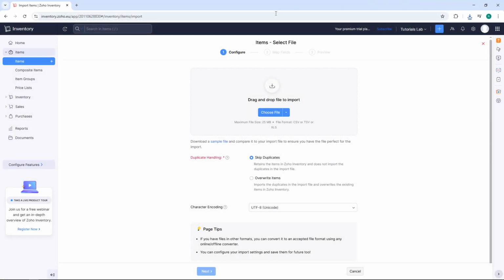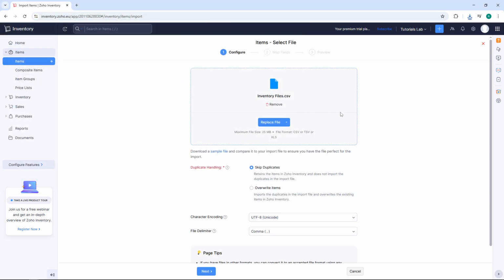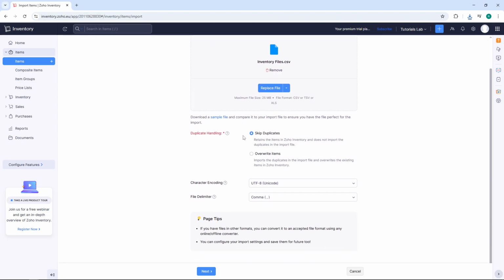Once your file is ready and saved, return to the import page and click Choose File. Browse your computer and select the item import file you've prepared. After selecting your file, you'll need to decide how Zoho should handle duplicates. Choose your preferred option, either Skip, which ignores duplicate entries, or Override, which replaces existing items with the new data. This gives you control over how conflicts are managed.